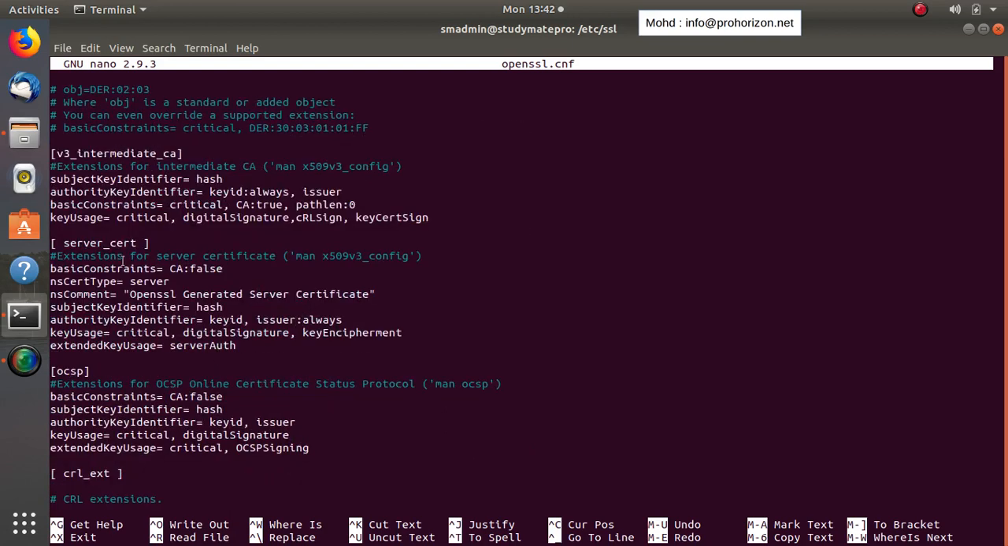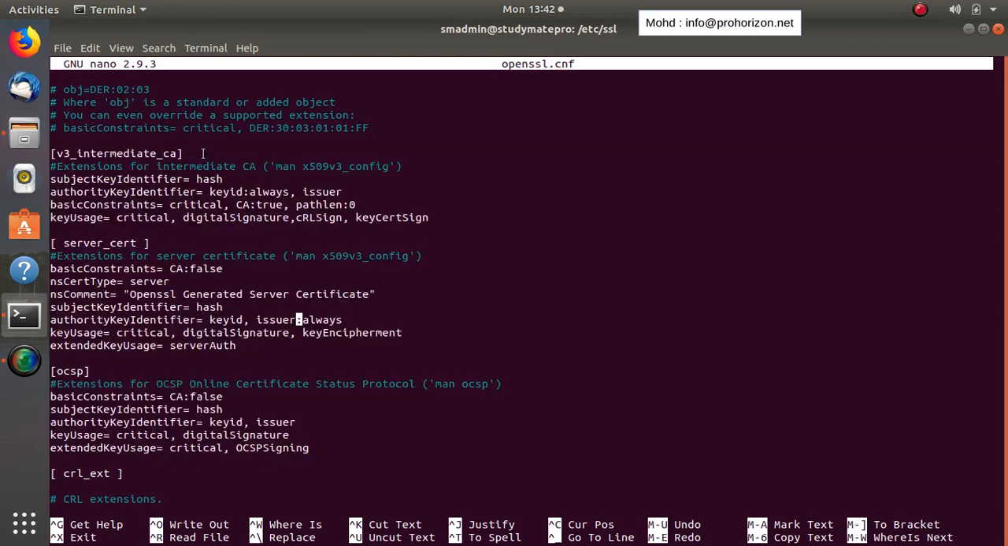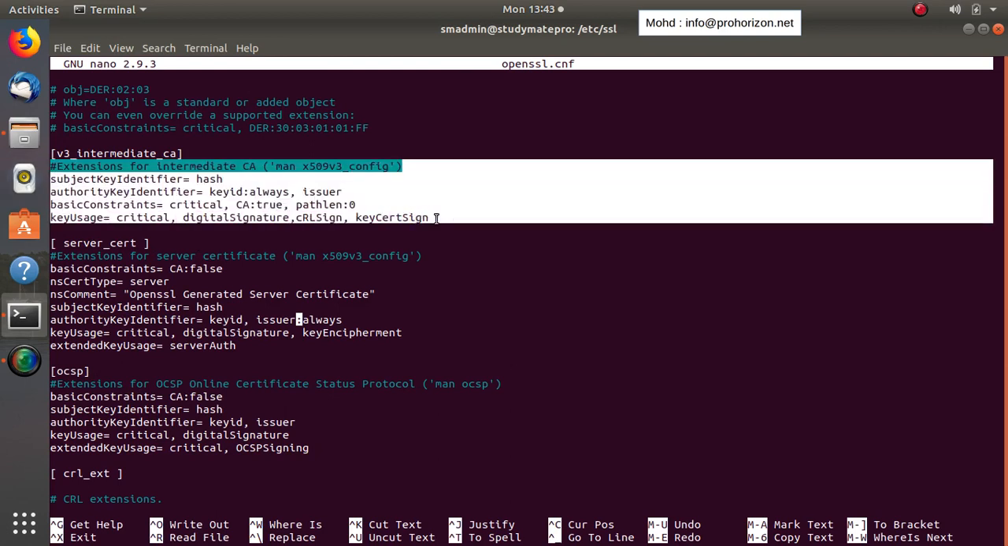Now these three things are not available by default, we have to add them. The first one is the V3 intermediate CA. This is the extension that we will use to create the intermediate certificate. The server cert is the extension to create the server certificate, and the OCSP, which is not that important. You add these lines in here.